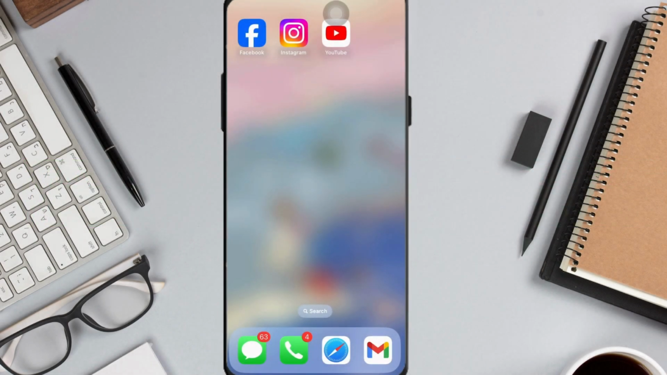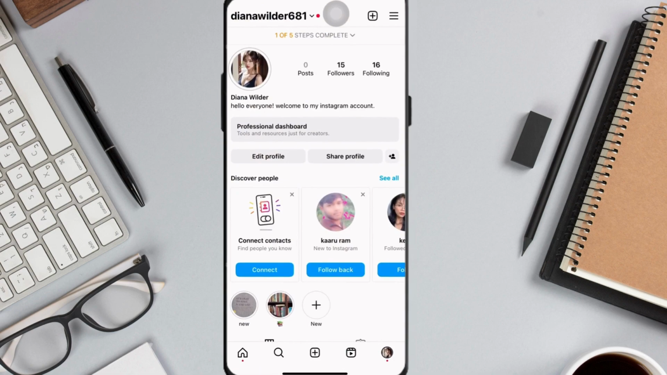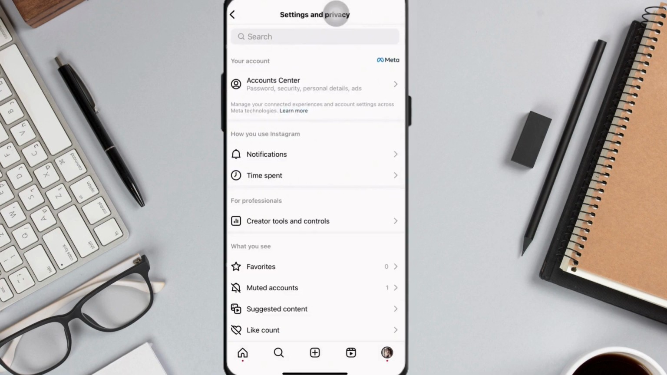Let's get started. To begin, go to your Instagram profile, and as you can see, there's a professional dashboard, which means that your account is a professional account and we want to change that. So to do that, just go to the menu by clicking at the three horizontal lines at the top right corner of your screen and click Settings and Privacy.